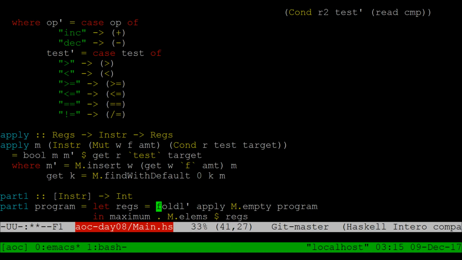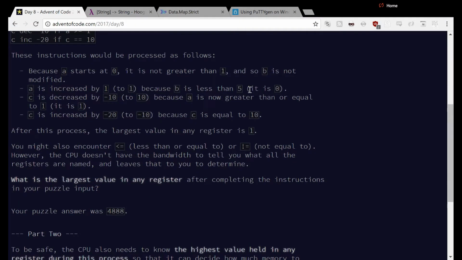So basically we just fold the apply function that we defined above, starting with an empty register set, over the program. And like by magic, what we get out at the end is the final register set of the program at the end. And so part 1 is very easy to solve from there. We just take the final register set, we say what are all the values, what's the maximum, done, right? And of course, we do get 4,888 as a result.